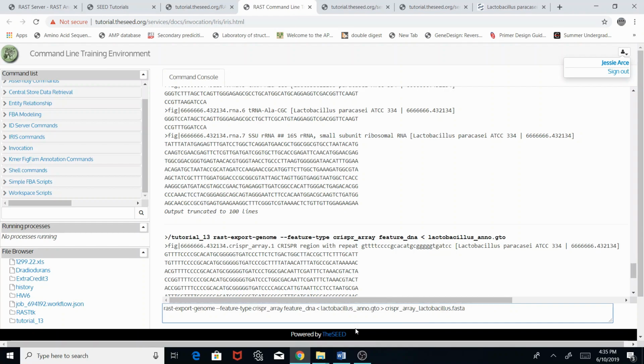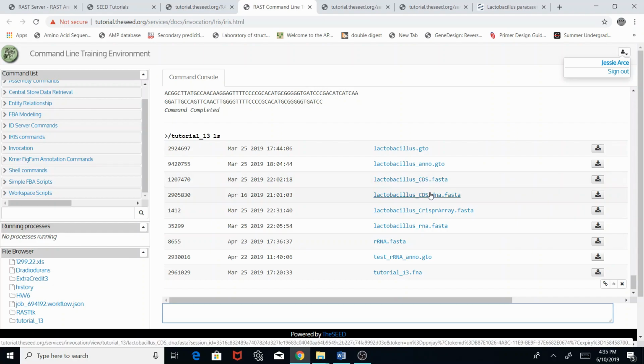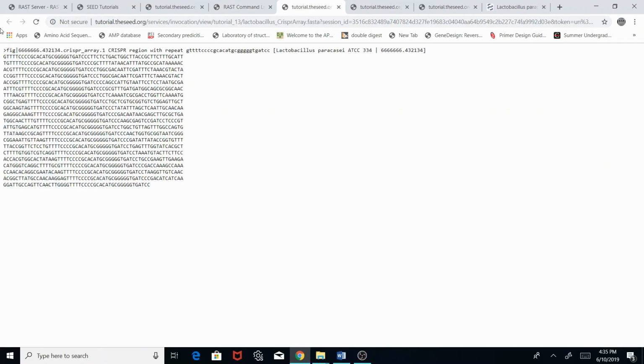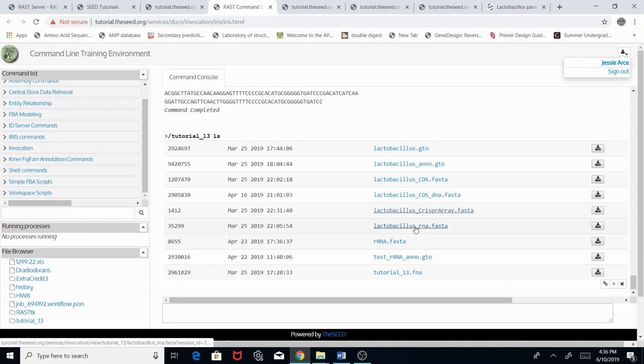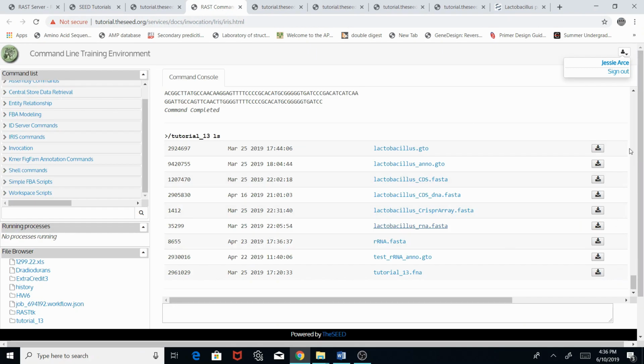.fasta. And then this will be our output. I already have this saved, so I will show you. I already have these files saved. I already have the coding domains. I already have the CRISPR arrays right here. And I have the RNA saved right here. Okay? And then a few more things that we can look at here.